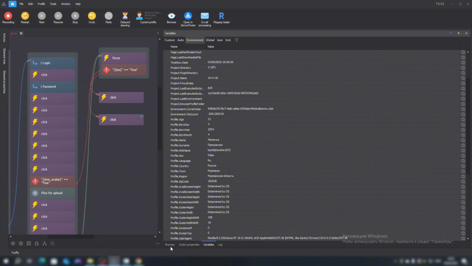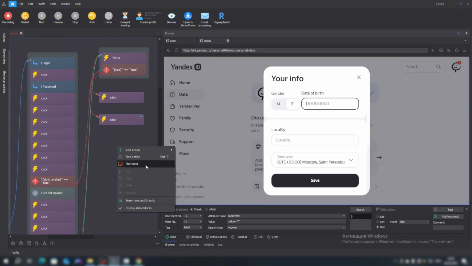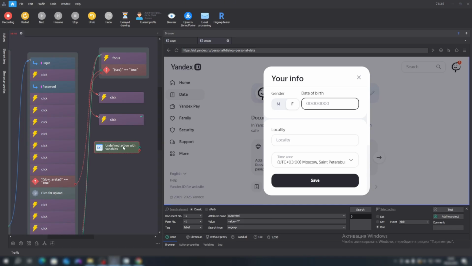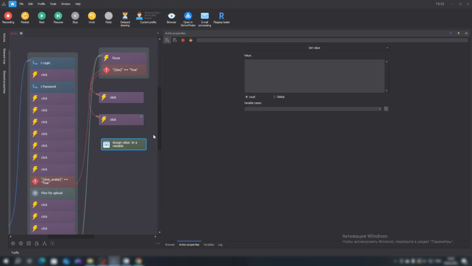To the left, we create 3 new variables. Babe works with variables. With this action, we can create new variables and assign them specific values. We create new variables. We assign it the day of birth and assign it a value. The day of birth from our profile. We execute everything.